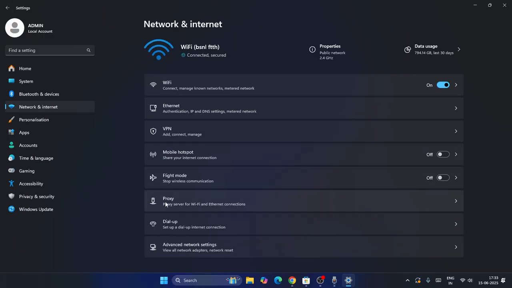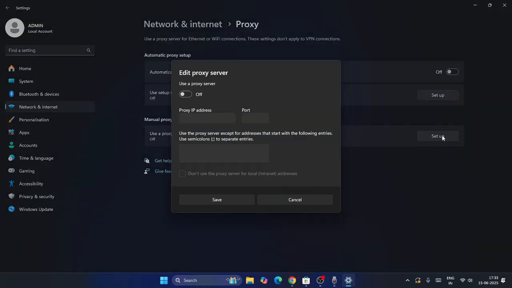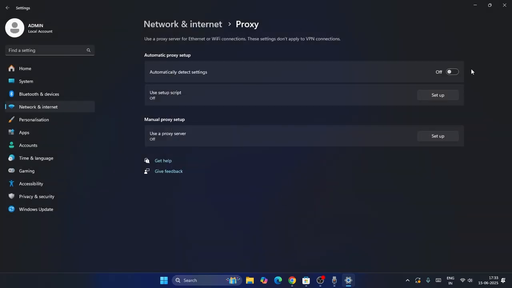Now from here we need to scroll down and navigate to Proxy. From here make sure that if Use a proxy server is turned on, you click on this one and make sure Use a proxy server is turned off. This should be completely turned off, and you can close this. Also make sure Automatically detect settings is turned off as well. So these are the steps.